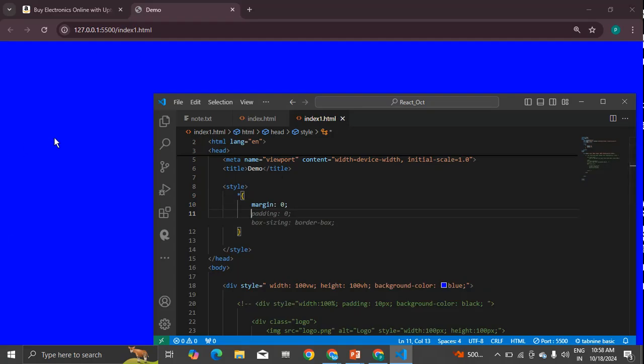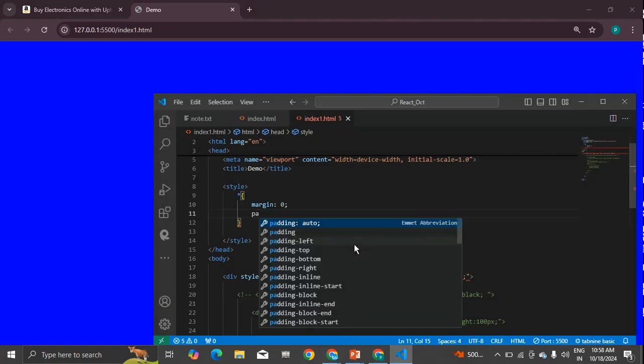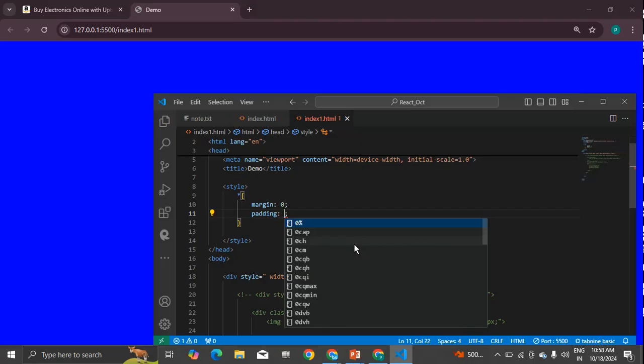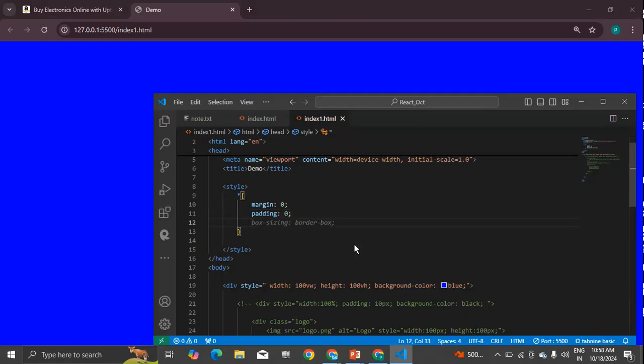That line is gone. Are you able to see? The line has gone. The space on the outside is also gone. And padding I'll make it as 0 and box sizing border box.